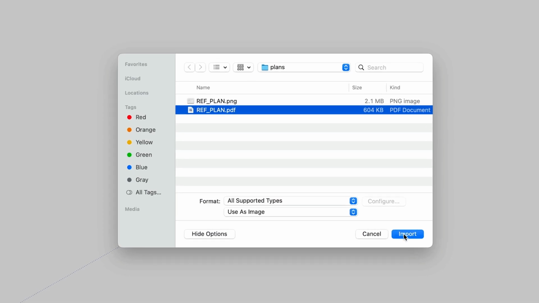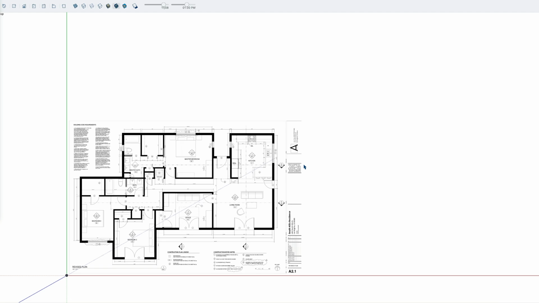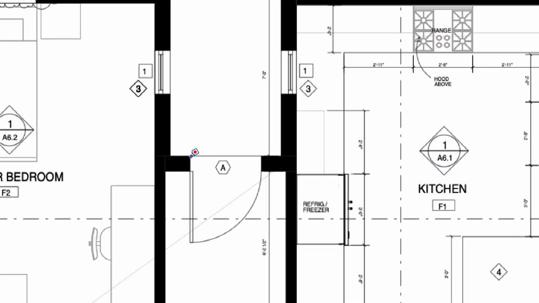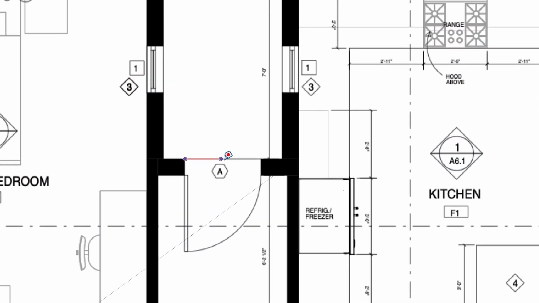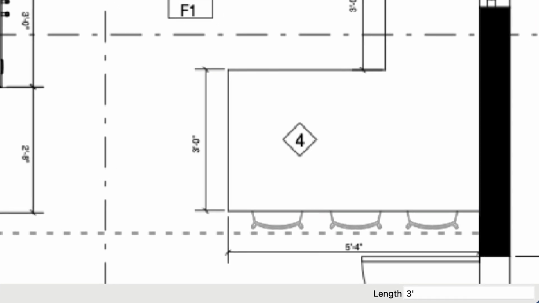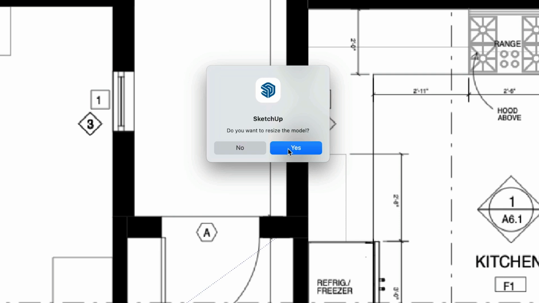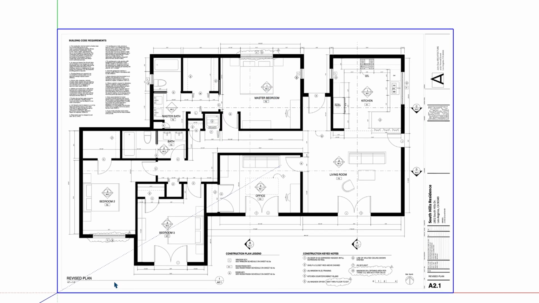Once you've clicked to import your file, click once to set down the corner of the imported plan, then move the mouse and click a second time to set the other corner. To scale it properly, you'll need to take a measurement of a known entity in the plan using the tape measure tool. For example, if you know the size of a door opening, click once at the end of the opening and again at the opposite end to measure it with the tape measure tool. Then, no matter what SketchUp says for the measurement, type in what the measurement should be and press enter or return on your keyboard. SketchUp will ask you if you want to resize the model. Click yes, and your imported plan will now be scaled correctly.